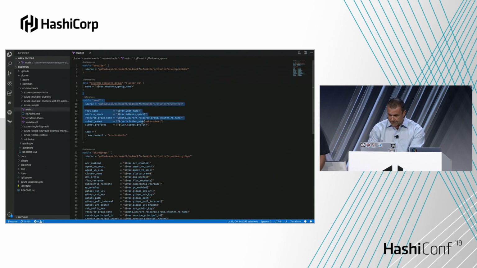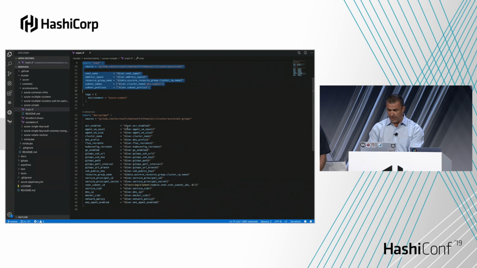So you can see we deploy a basic virtual network and then provide a set of variables to actually provision an Azure Kubernetes Service cluster, which will be the first step in your enterprise-grade Kubernetes deployment. So that's Azure Simple. You can see we try to modularize everything.